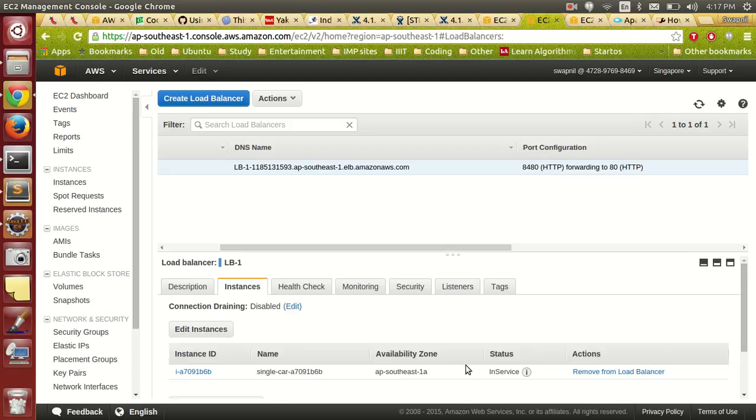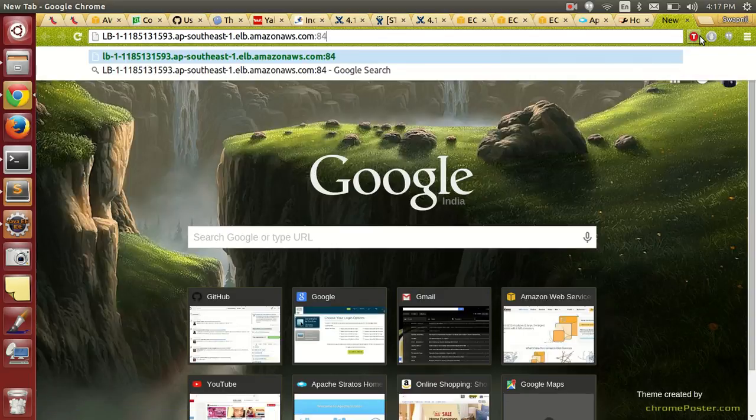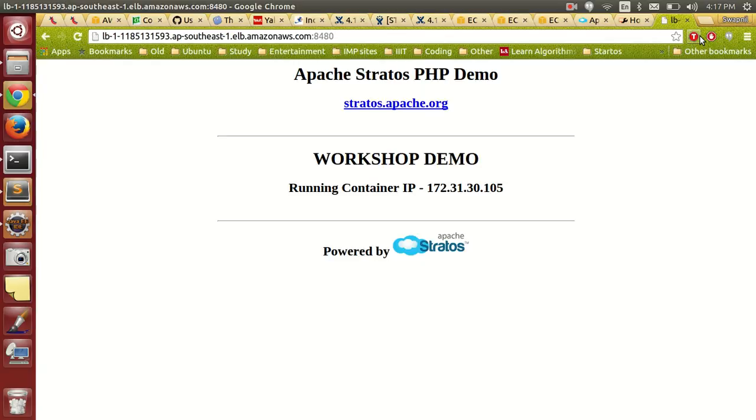So let's just take a quick look. Yeah, now the instance is in service. Now you can access port 80 of the instance using port 8480 of the load balancer. So let's just hit the URL. Yeah, you can see that this is the application that is running on an instance at port 80, and using port 8480 of the load balancer we are able to access that application on the instance.